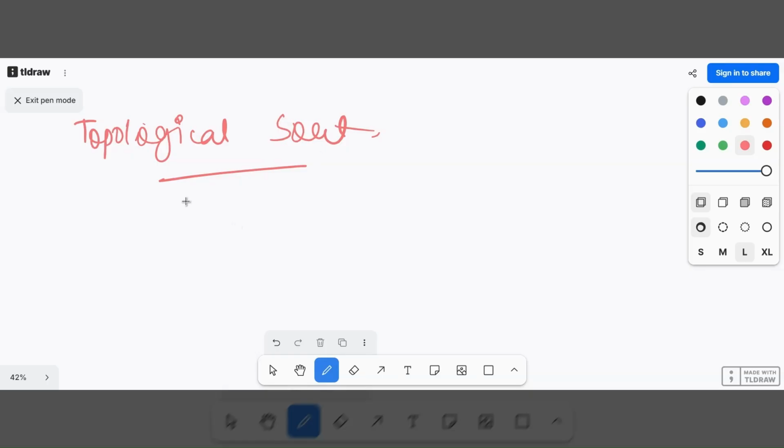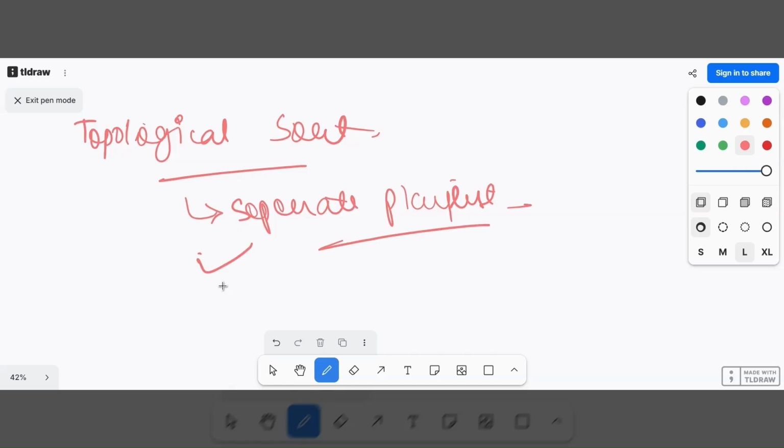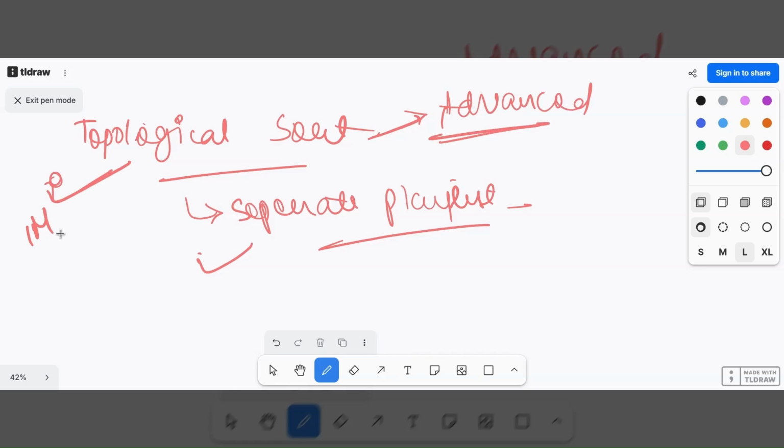So I will for sure create a separate playlist. Most probably after this basics playlist, I'll move to the topological sort playlist. But for the basic idea, I just wanted to cover very briefly what topological sort is, because I don't want to cover those basics in the next playlist, which will be the advanced version of this. Topological sort is the most important topic, I could say, asked by many of the top MNC companies. They do focus on topological sort a lot.